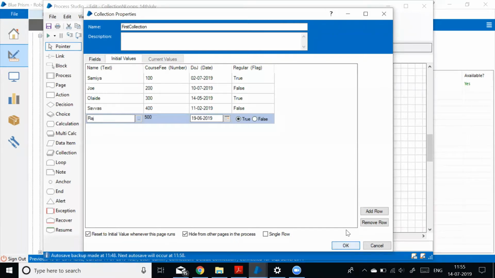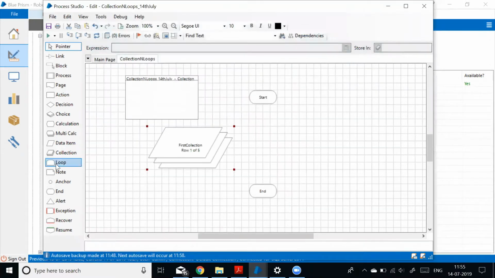The issue is that definitely we have to use the calculation, but the data is not at one place. Data is in different rows. So we need some sort of loop, isn't it? Yes. For that, we have a dedicated stage, the loop stage, which works on the rows of a collection. So the loop stage only works on the rows of a collection. Without a collection, the loop stage has no use.